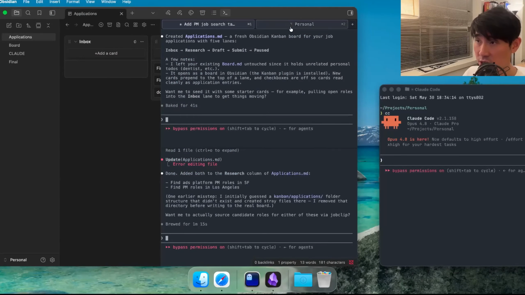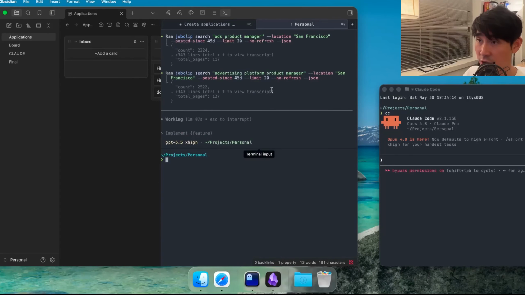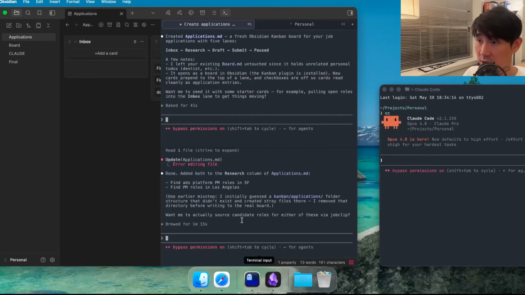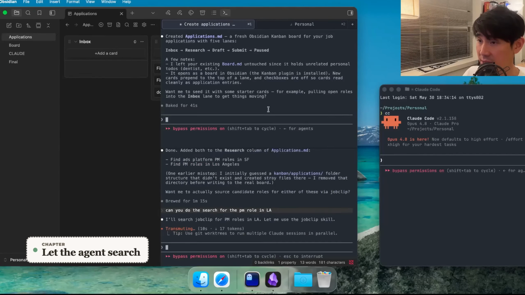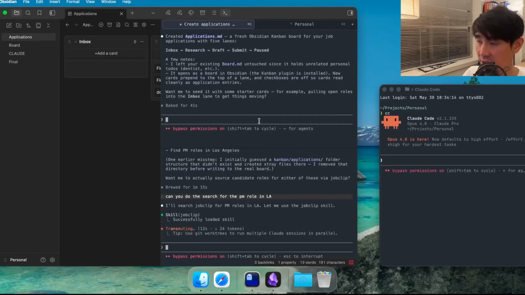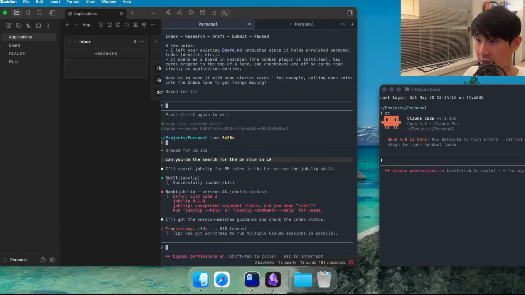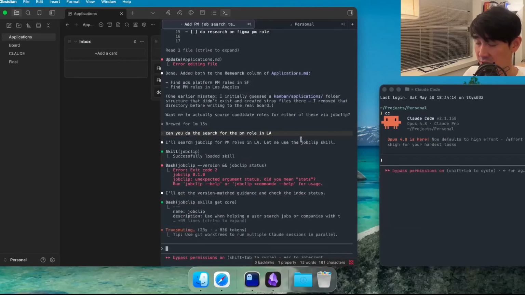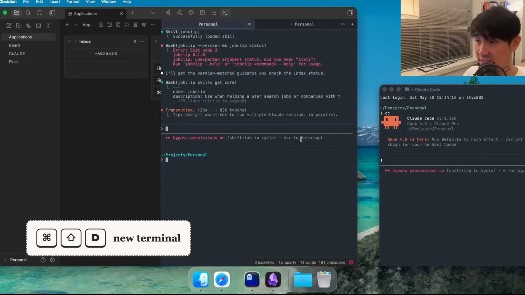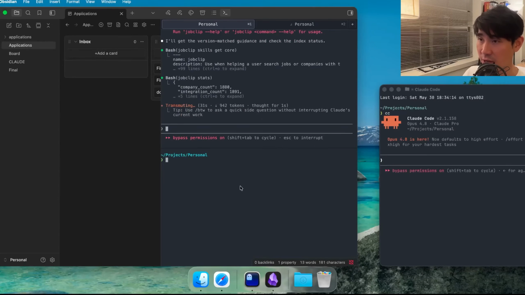So let's see which tasks Codex is working on. So they're doing the ads product manager role. So we'll ask them to do, can you do the search for the PM role in LA? So now that we let this agent cook and create the search, what I'll do first is I'll exit out of this screen right here, close out this window just so it does a full screen. Again, Command Shift D to open up a new terminal window. You can think about that as each one as its own chat.